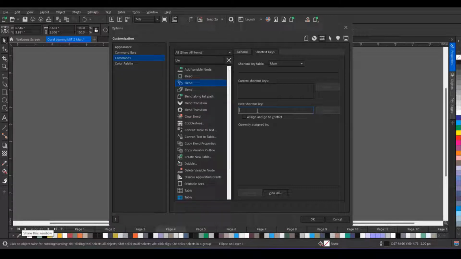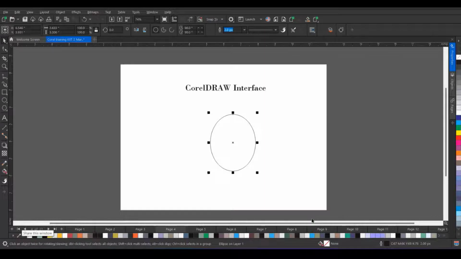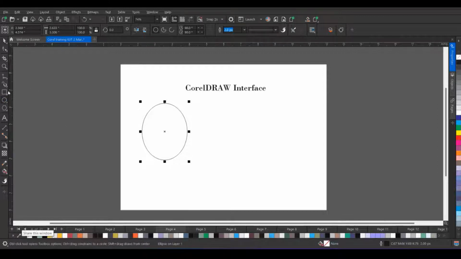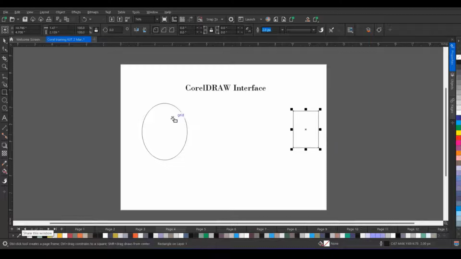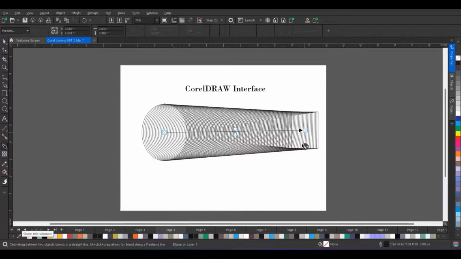So I'm keeping it Alt plus B. And I'll click on assign. Now that particular shortcut key which I've assigned, Alt plus B, is assigned to blend tool. Click on OK. Now if I want to use blend tool, I simply press Alt plus B and it will bring the blend tool. So let me go to pick tool first of all, and I'm pressing Alt plus B on my keyboard.